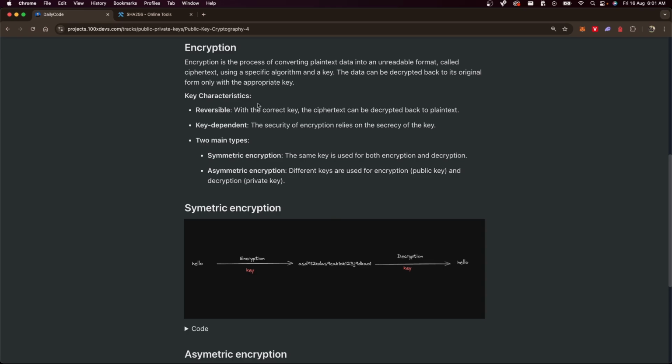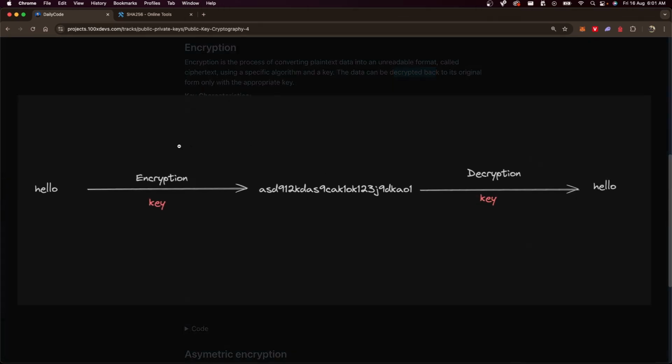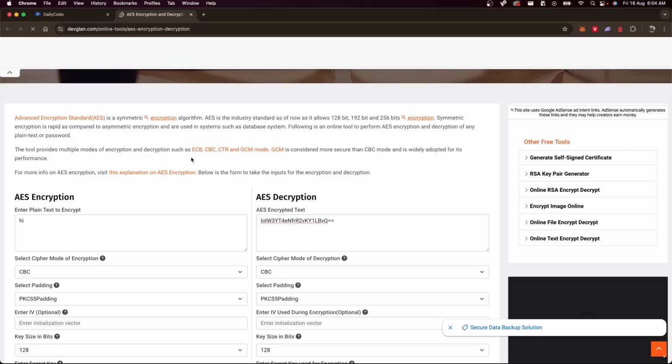Encryption is slightly different. As the name suggests, you are encrypting, which in the name itself means you can decrypt it as well. You can encrypt the string, and you can also decrypt the string. Encryption is the process of converting plain text data into an unreadable format called the ciphertext. Using a specific algorithm and key, the data can be decrypted back into its original form only with the appropriate key. So if this is the data, you encrypted it using a certain key, you can also decrypt it using the same key. Here is an example of a symmetric encryption algorithm.